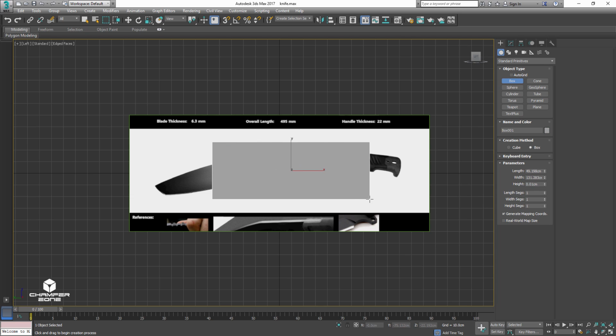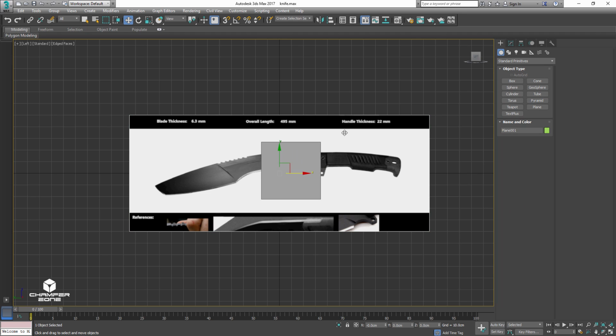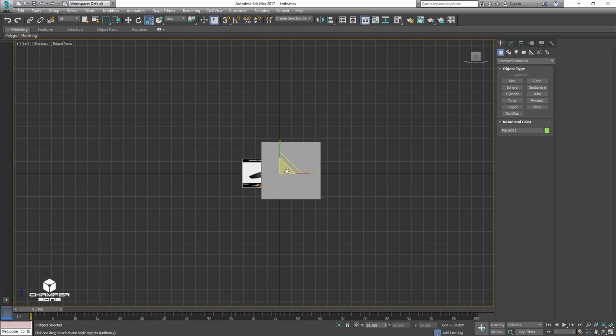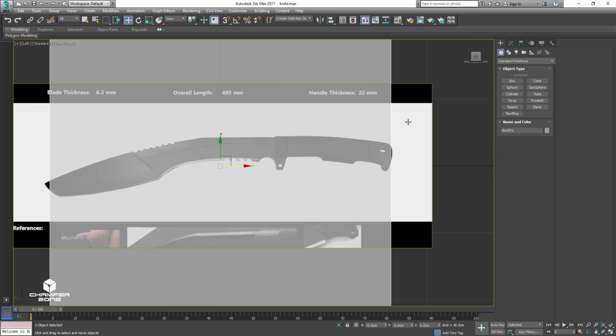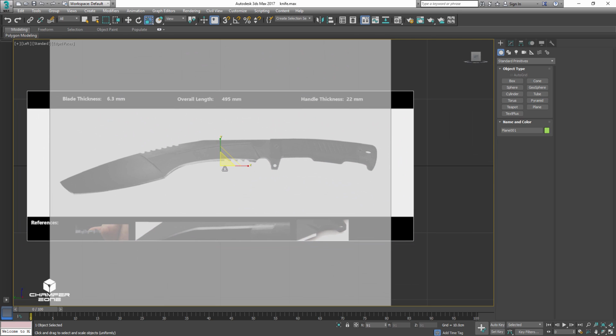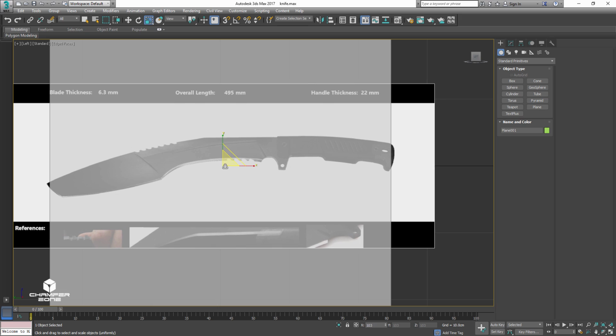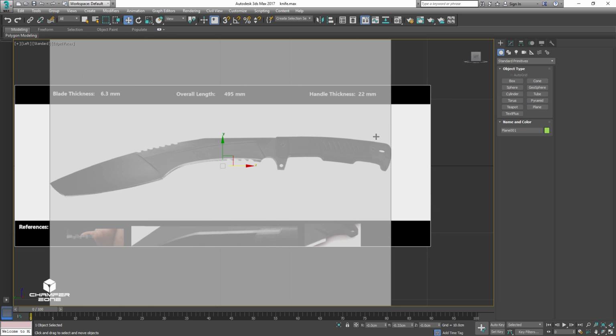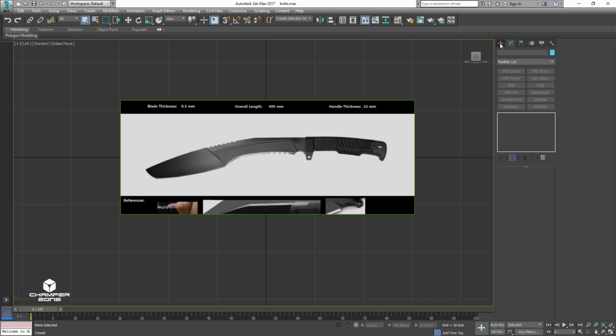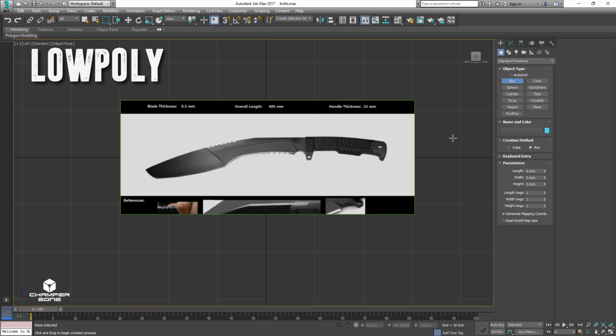The next step is to create a box and give it the dimension of 495, which equals the overall length here of our knife. And now I'm gonna take that plane in the background, scale it down, and also I wanna center that box here. Alt X will make it transparent, and now I can just scale that reference image until we have it pretty much fit here within our overall length. So now we can delete that box that we had there.